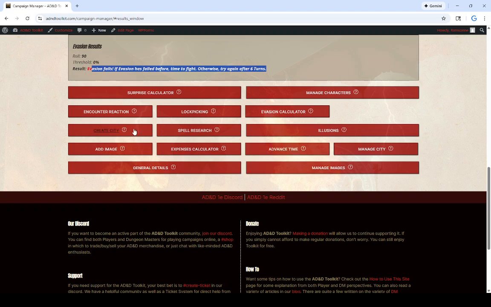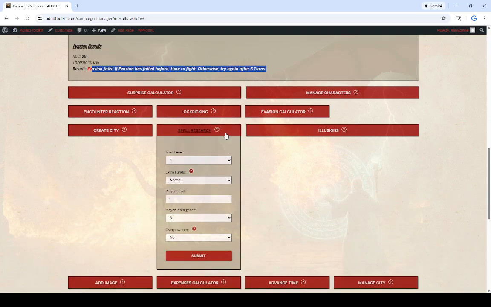Create city, I'm going to hold off on that because that is one of the little more complicated ones. I'm going to try and get through some of these others first. Spell research.